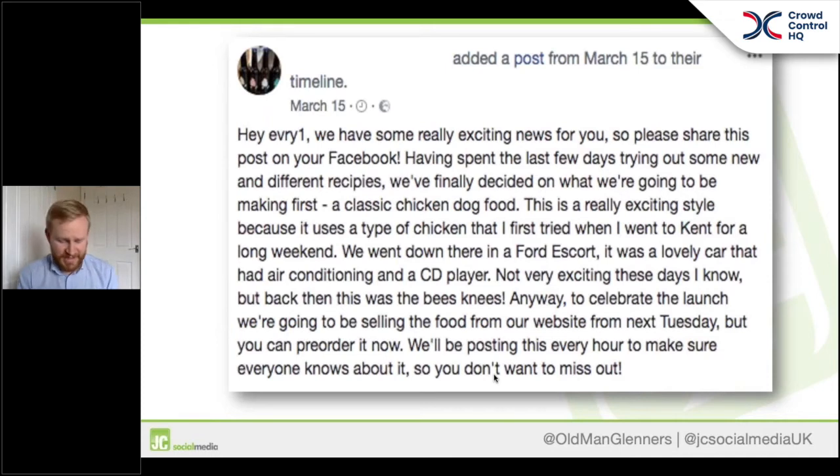Take a look at this post here. This is an example of a post. There's a lot going on with this post. This post is an example of how not to do it. I'm a firm believer that the best way to know how to do something is to see how not to do it.